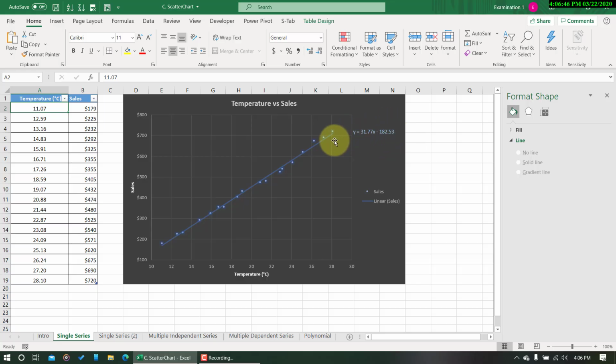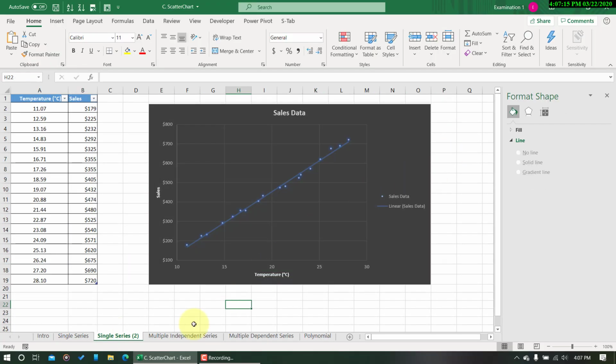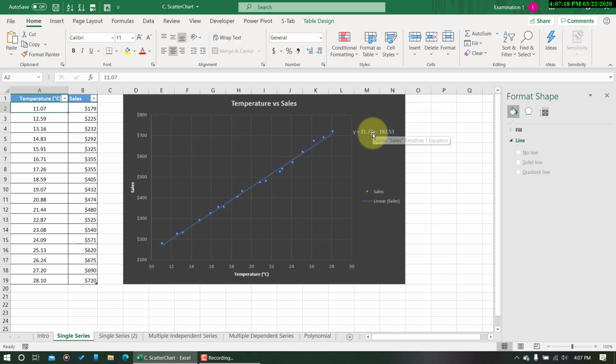This particular equation is basically the definition of this line. If you look at this, y is the value I'm trying to find for a particular x. So x is the value that I'm going to give in this equation. I'm going to multiply that x value by this number, which is 31.77. This is what we call the slope of this line. The multiplication factor of this x is what we call the slope. So 31.77 is the slope of this line, and this is the constant. The value of c is here, minus 182.53.